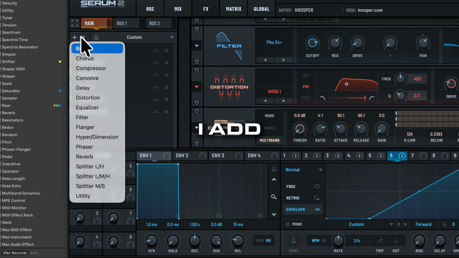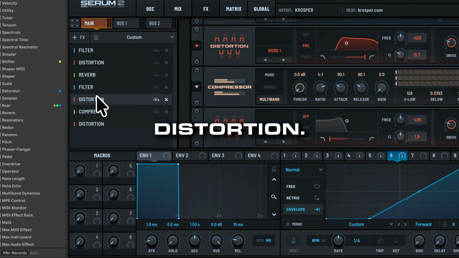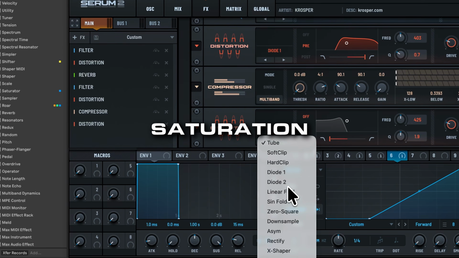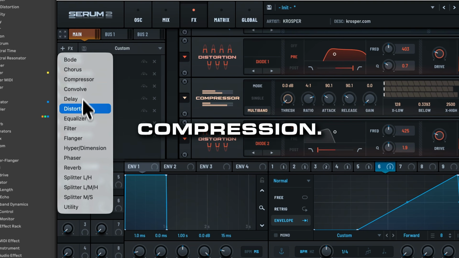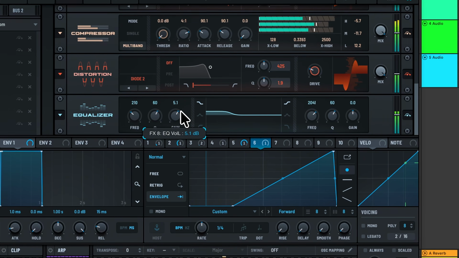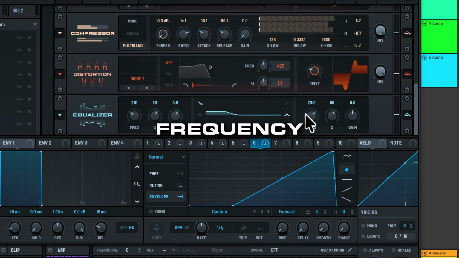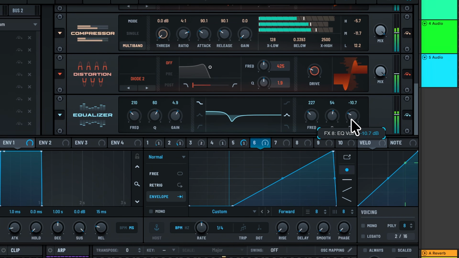After the compressor, I add a diode 2 distortion. This adds another layer of saturation after the multi-band compression. Then I add an EQ. I boost the low frequency slightly. Around 200 Hz, I add some body.